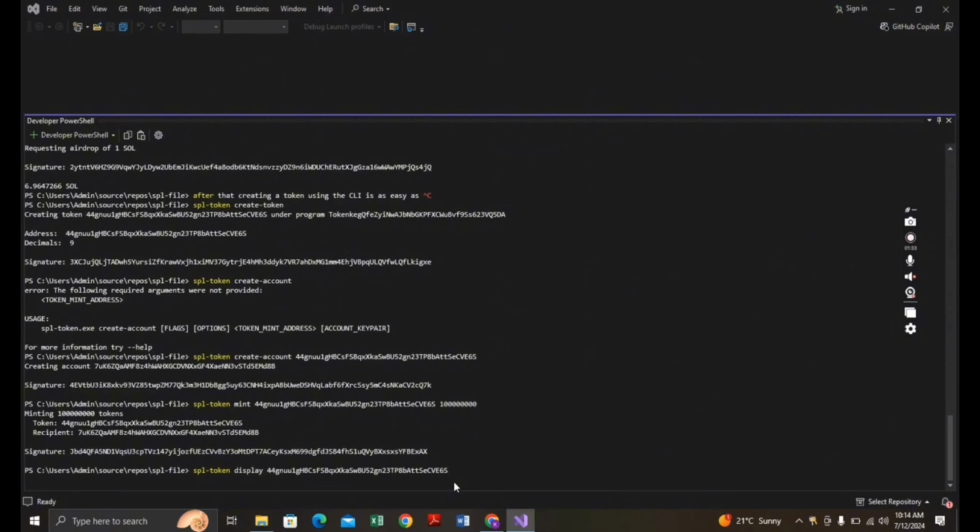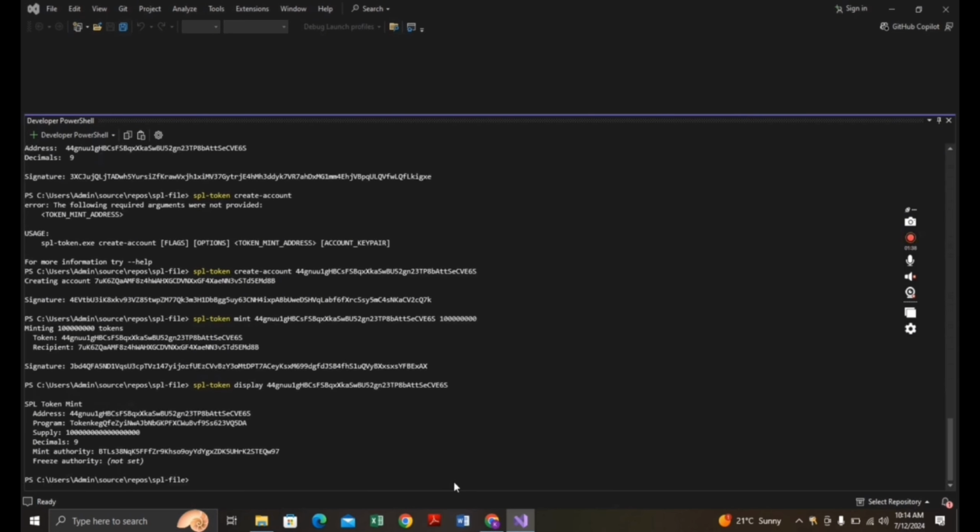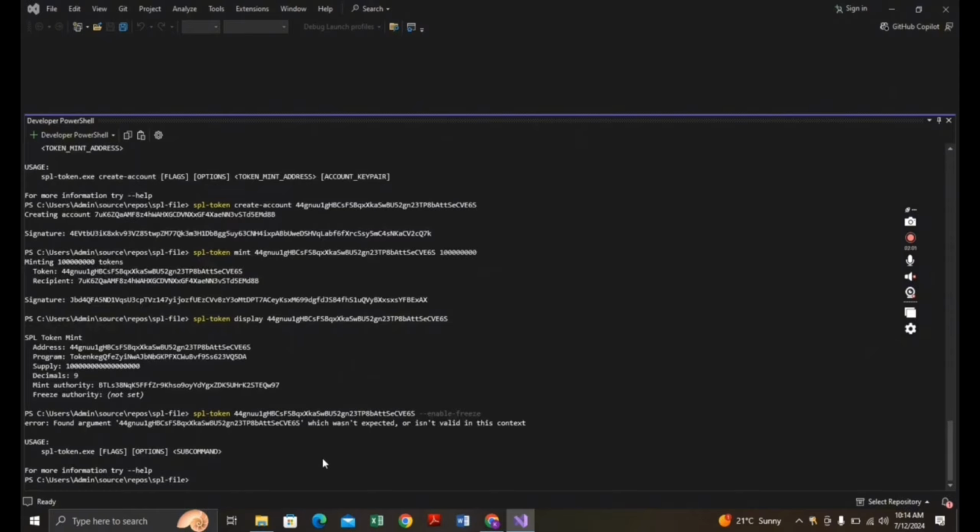Then when you do spl-token display, then the token address, that will give you every detail about that token specifically without needing to go into solana.fm or Solscan. So as you can see, the freeze authority is not set. Mint authority is the signer key, the signer public key. The supply is there, decimals are there, program and the address of the token. So from there, anything else can be done later.